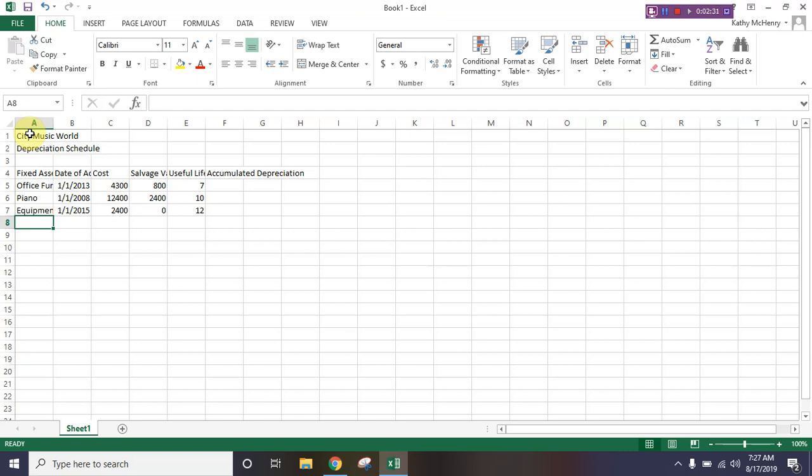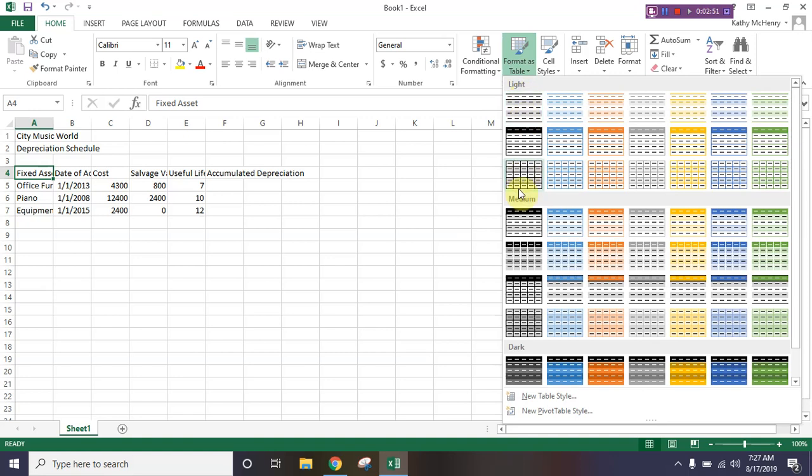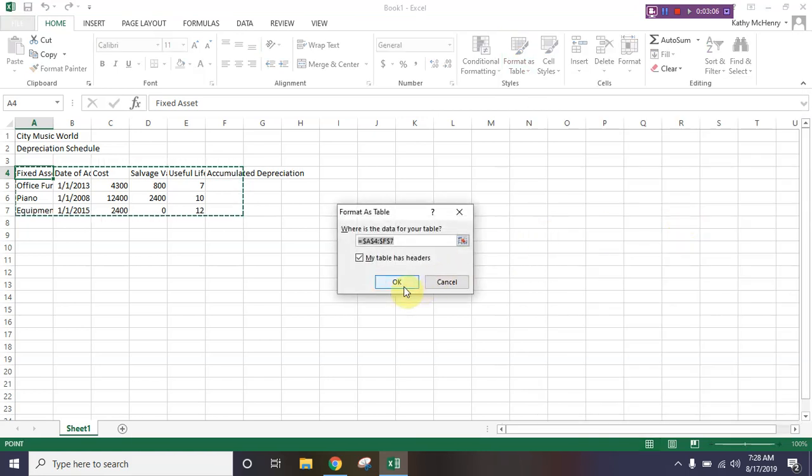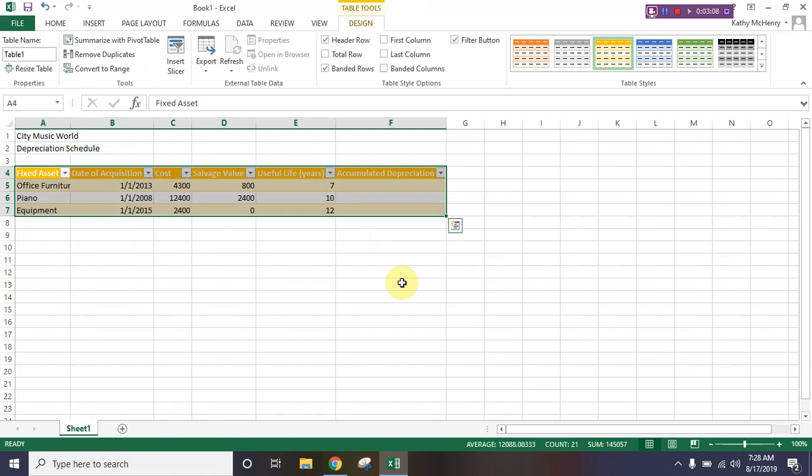So once we have our data entered, we're going to go to cell A4 where it says fixed assets. And we're going to turn all of this data that we just typed into a table. So come up here on your Home tab. There's a section that says Styles. And we're going to go to Format as a Table. We're going to come down here to the medium section, and they want us to choose the gold table. And it says gold table style medium 5. So when you put your mouse on it, it says table style medium 5. So we click on it and then click OK. And it creates a table out of the data that we just typed in.